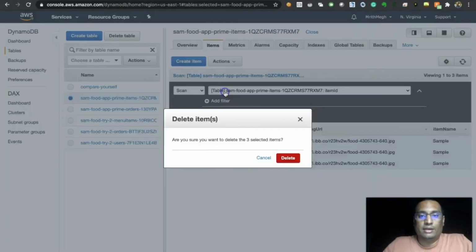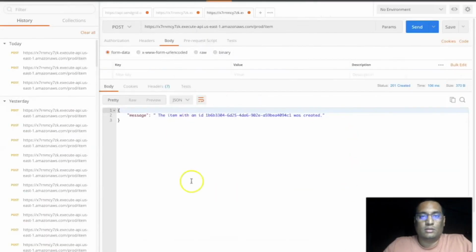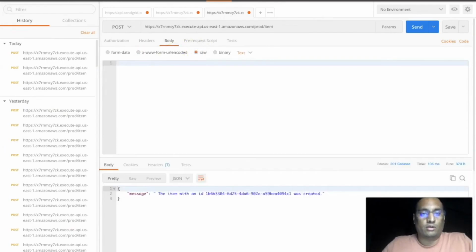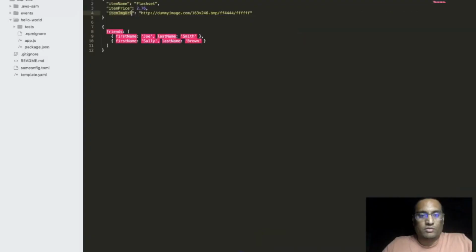Let me go ahead and delete it. And we don't have any new items here. Now let's go to Postman. And now we need to give a raw body. Let us go to my sample message, what we have here, this one.